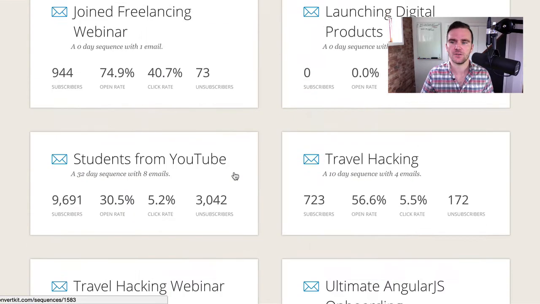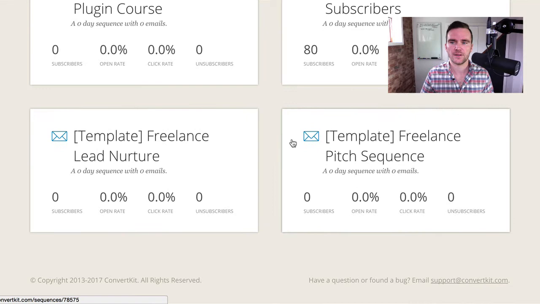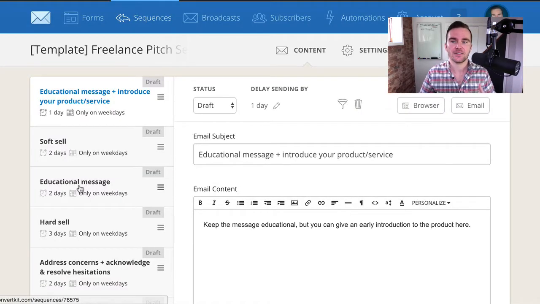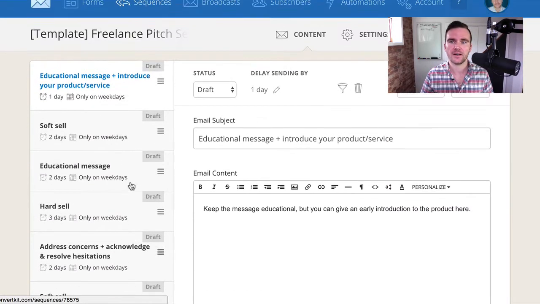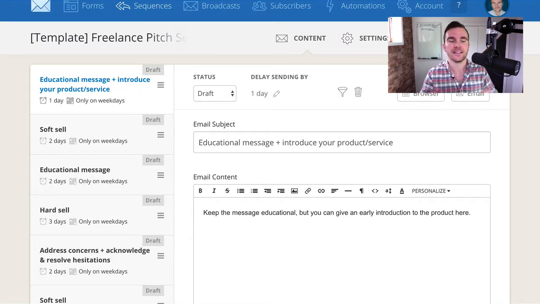And now what I want you to do in your pitch sequence is to add 6 emails to the sequence. I already have mine queued up here, and I'll give you a little rundown of what it is. In the text section below, I give you some direction on how to write your pitch sequence, and then you're free to modify and play around and come up with whatever you wish that works for your business.